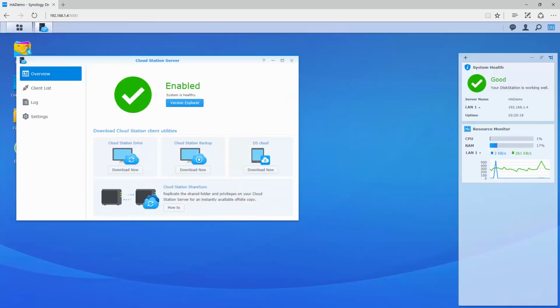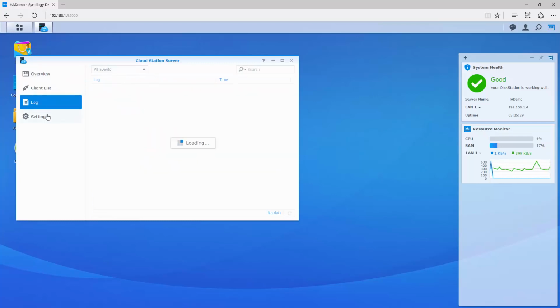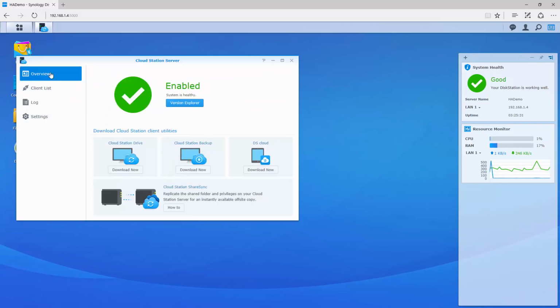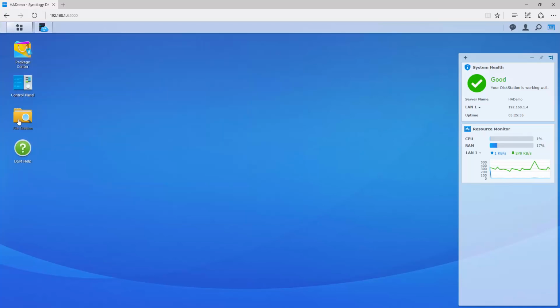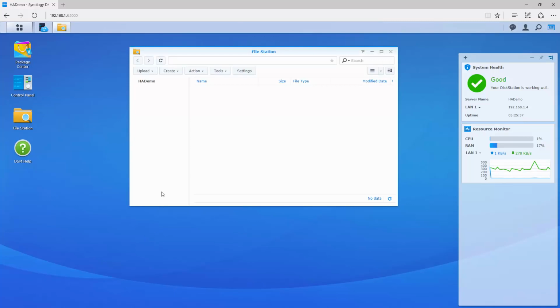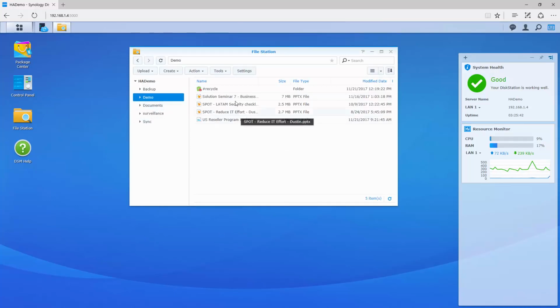You also have CloudStation Server on your NAS, and as you can see, I have now opened up DSM. And as you can see, we have the different settings here. We have the overall overview, the full client list, as well as the logs directly in this as well. So it's very easy to understand and very easy to use. And last but not least, as you can see, if you go to the File Station and to the demo folder, which is the synced up folder, all of the files have then been put into that folder and will be reflected across every device you have connected with CloudStation.